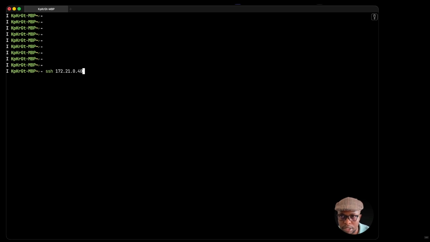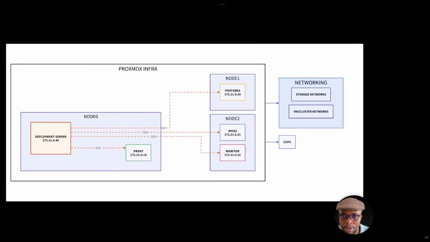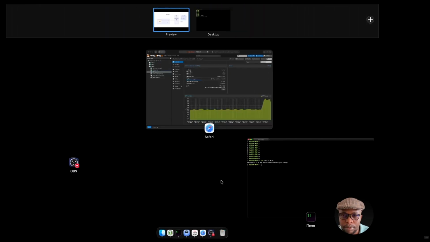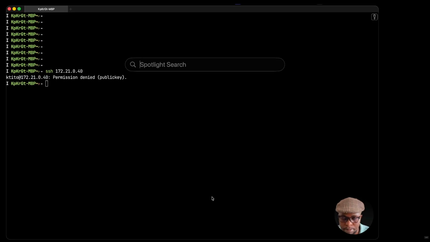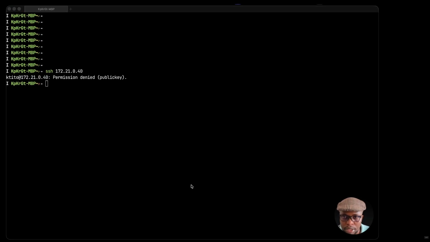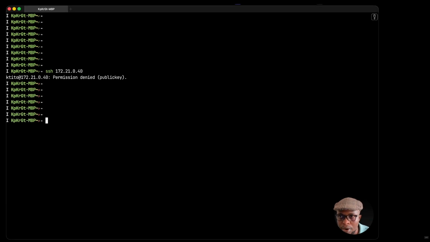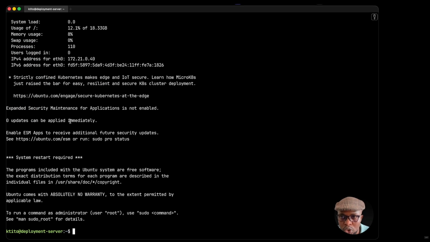It's running on .40 and I've got permission denied, public key. Okay, I'm going to just get my deployment key. It's usually in KeePass. Yeah, it's loading from the KeePass. And right now I should be able to connect.